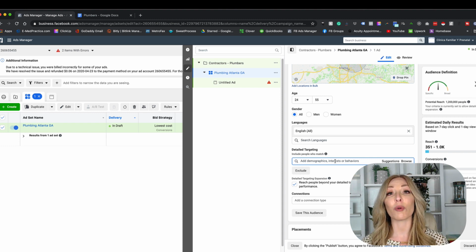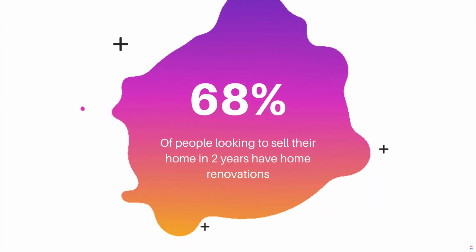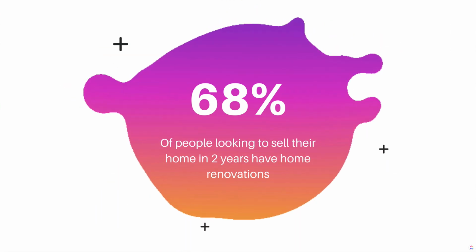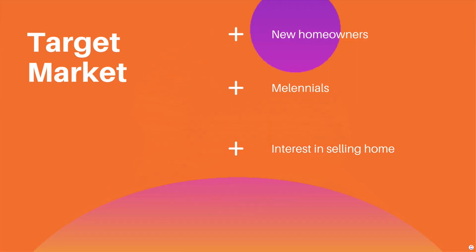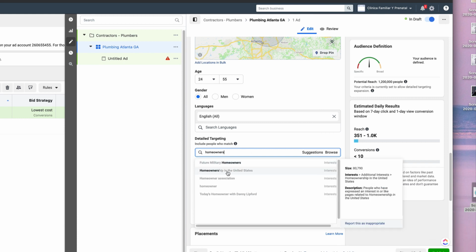Why? Because over 40% of new homeowners have home repairs within the first 6 months, and they're new to the area, so they're likely looking on Google for you. Also, people who are selling their home will need to fix things up, right, before they sell. So the first thing I'm going to do, detailed targeting and interests. I'm going to look for homeowners. Let's see, homeownership in the United States or homeowner interest. Let's see, there's 80,000 here. It's only going to show them in my area anyway. I'm going to go to homeowner.